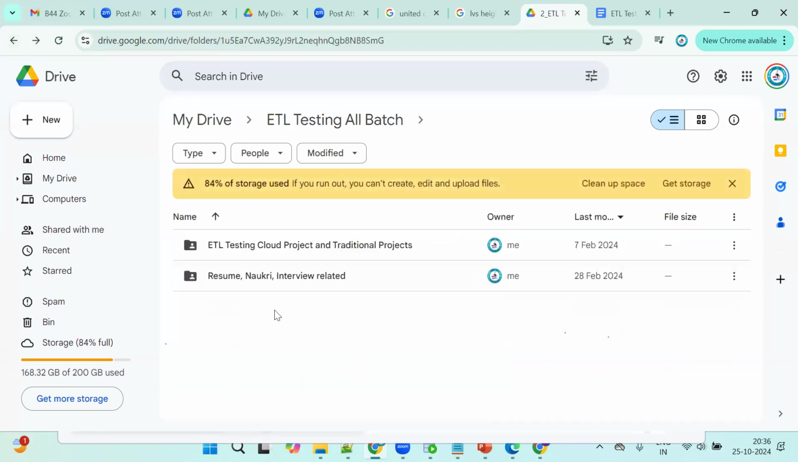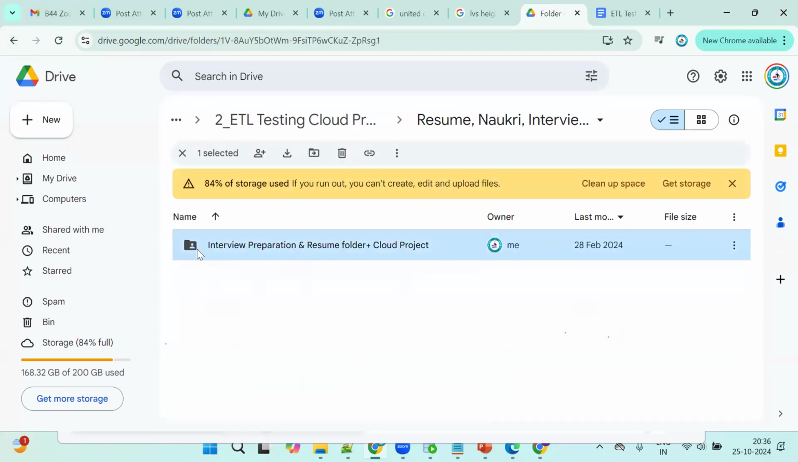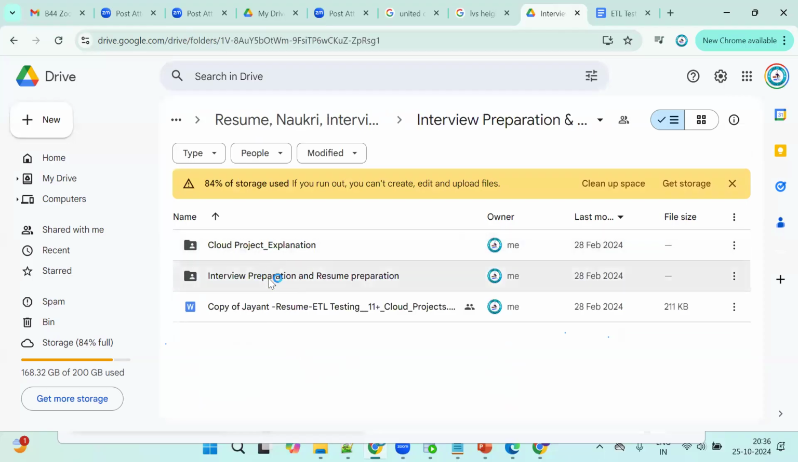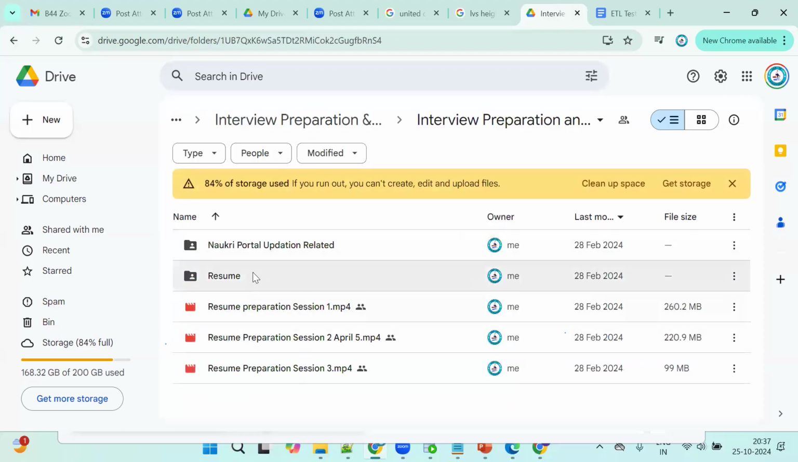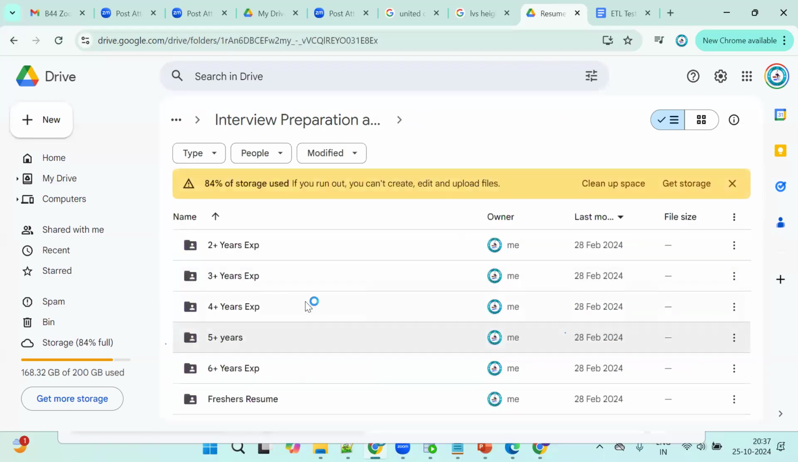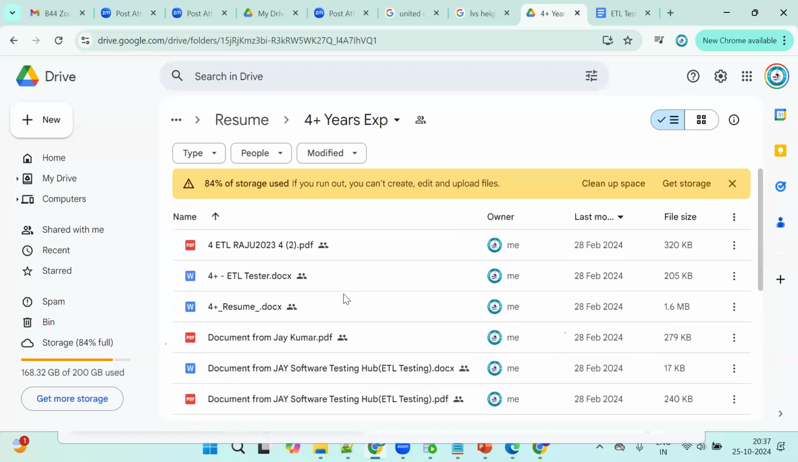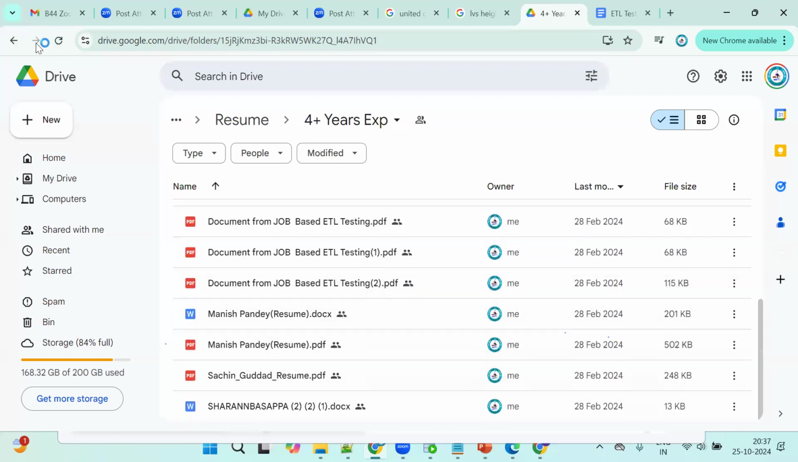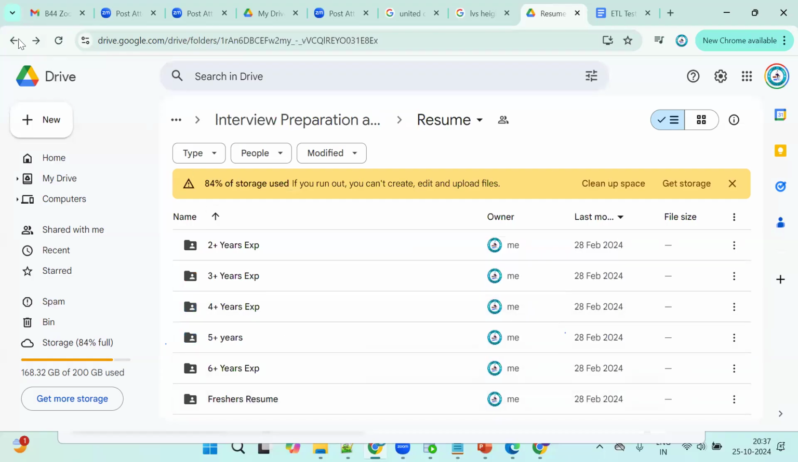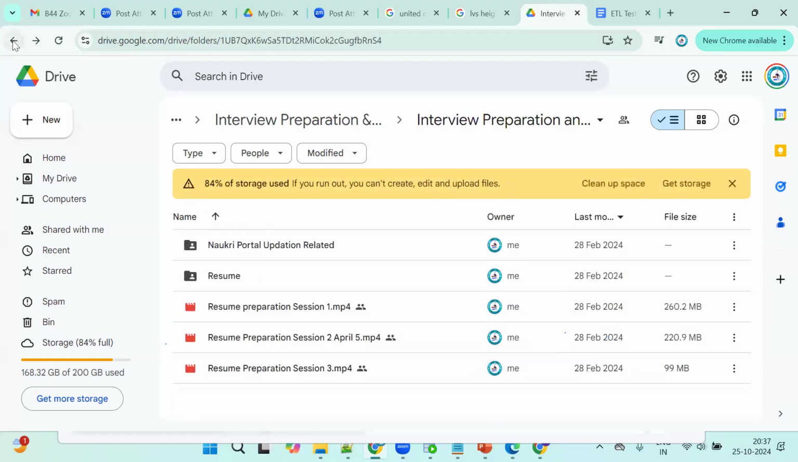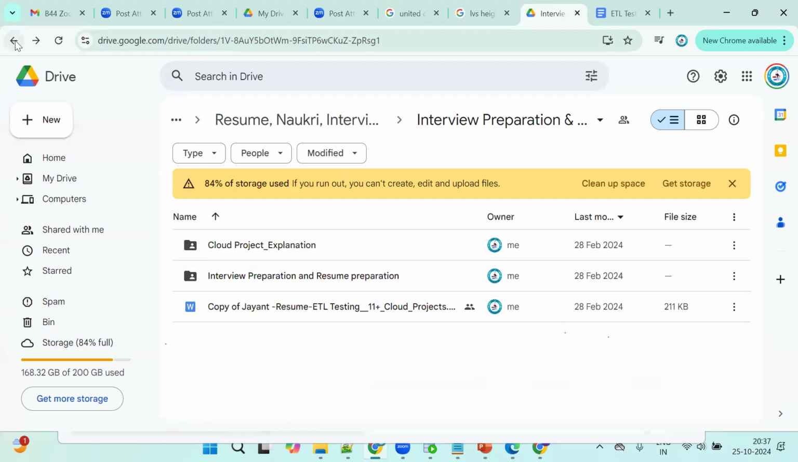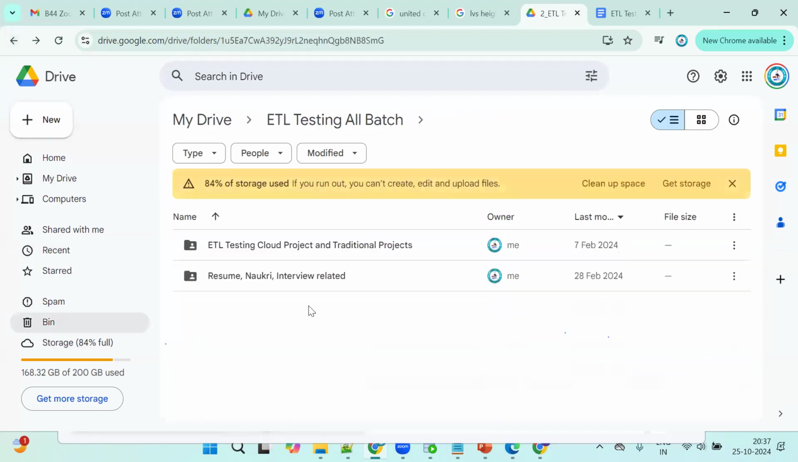Resume preparation also I'll help you with, how you're going to prepare your resume. You have all the resumes here: 2 years plus, 3 years plus, 4 years plus, 5 years plus, 6 years plus, and freshers resumes. So you need not worry about that. Many formats are there. You're going to prepare and then send it to me for verification. I'll tell you if any improvement is needed in the resume. Sohel, any question?